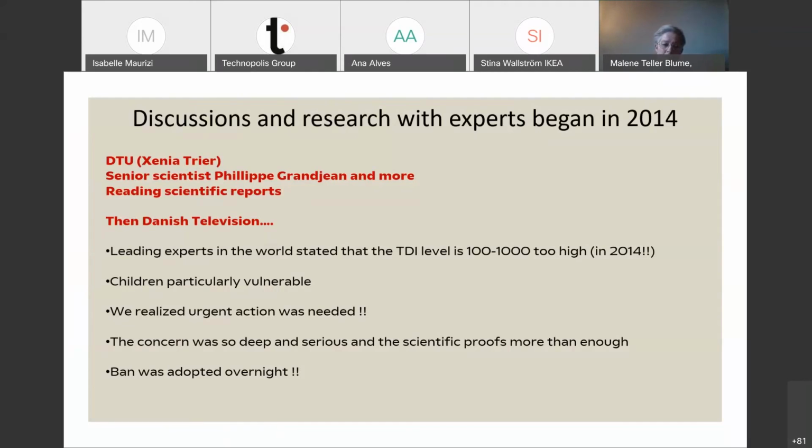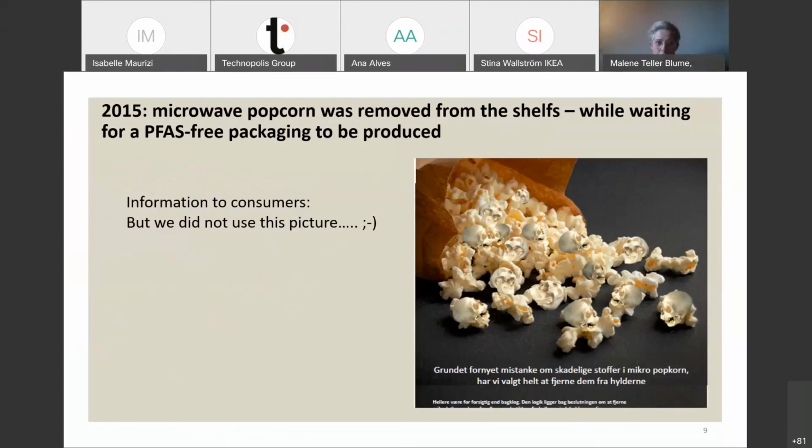Then there was very high media focus in Denmark. DTU and scientists in Denmark also pointed out the serious problem. We started to look into this in Coop and decided to ban the dangerous PFAS from our food packaging in private label back in 2014. Then we started to map all our assortment to identify which products used PFAS. And then after 8 months, we had almost succeeded, but then we realized that we had one product left, which was microwave popcorn.